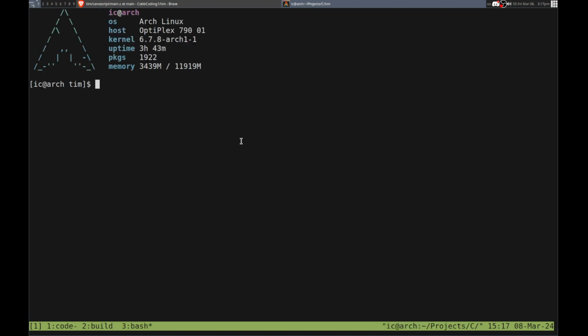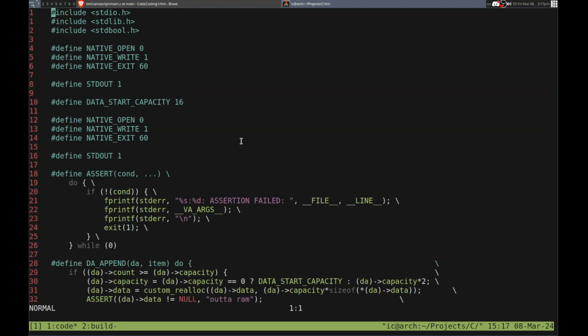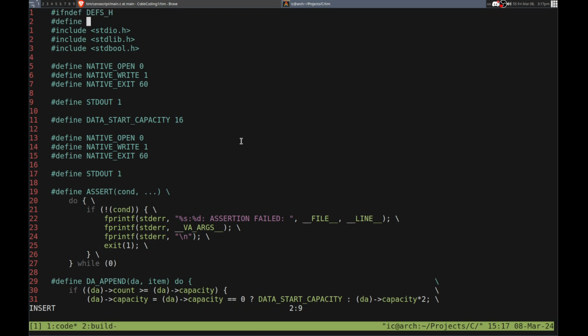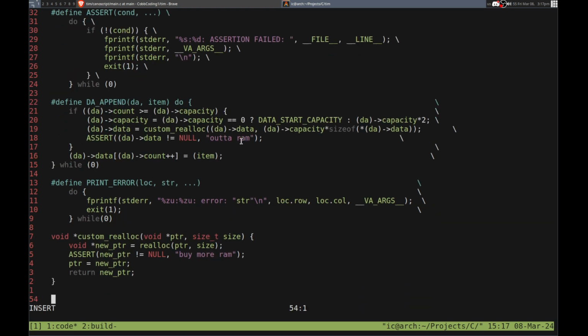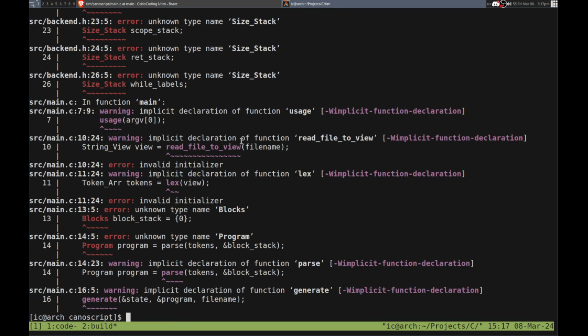Oh, shoot. Actually, I forgot something. Then define. Okay, I'm gonna type it. So yeah, we need to share some stuff. Obviously, it won't work for every library, but a lot of them I think could be header only. Okay.